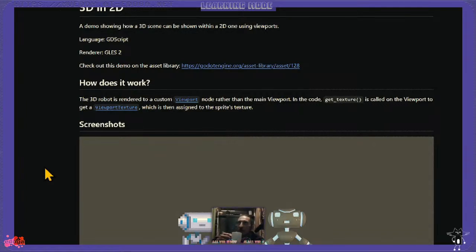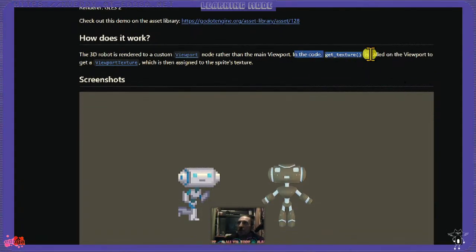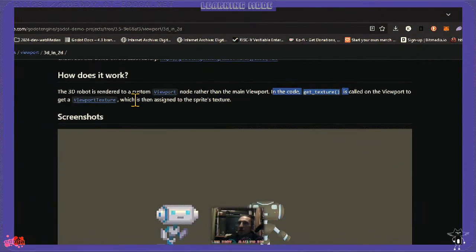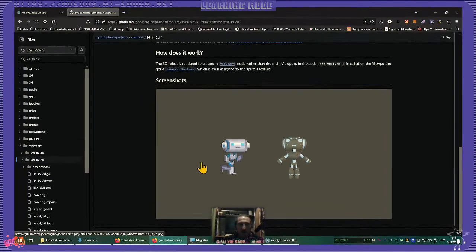I'm showing a 3D scene within a 2D one. A 3D robot is rendered to a custom viewport node rather than the main viewport. In the code, get texture is called on the viewport to get a viewport texture, which is then assigned to the sprite texture. I think I understand where they're coming from with that idea.